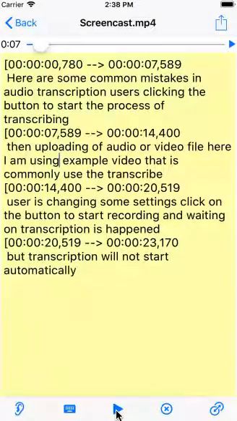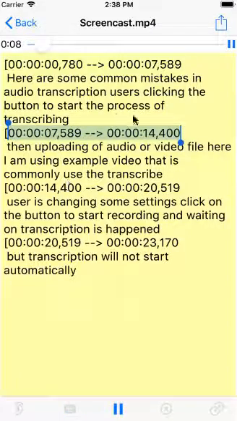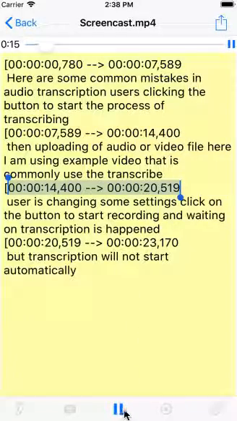Now press play button. Highlighting. Uploading of audio or video file. Here I am using an example video that is commonly used to transcribe.